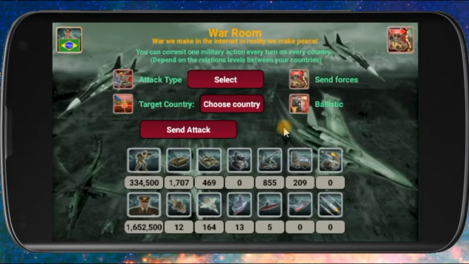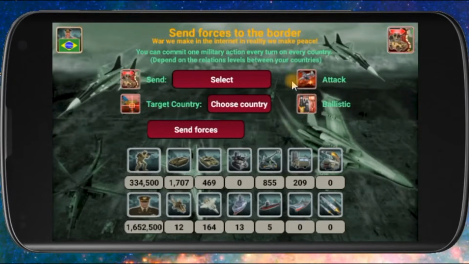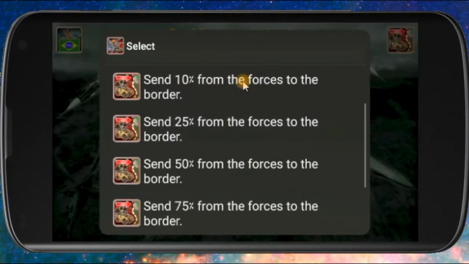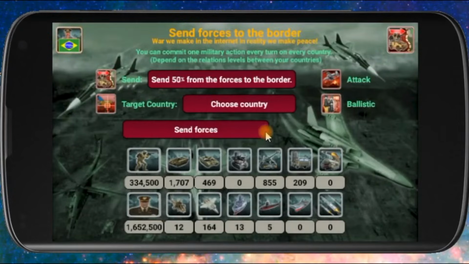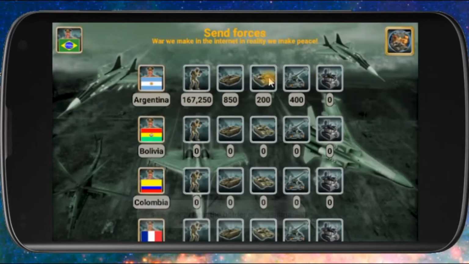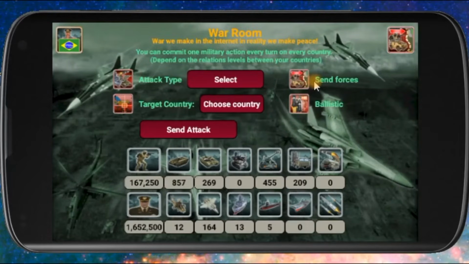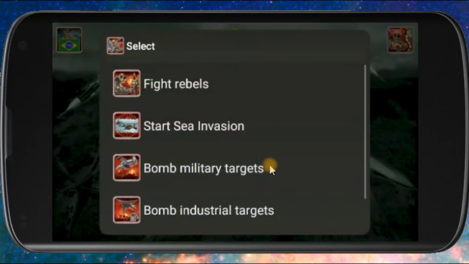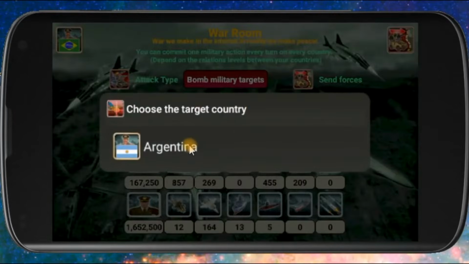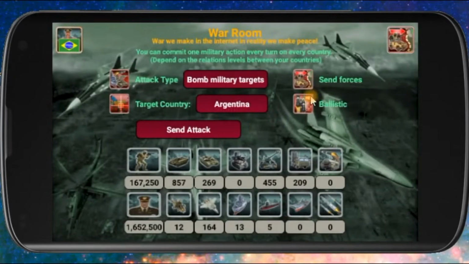But you can do the following. You can go to send forces and send forces to the country you are at war with. For my example, it's Argentina. I send 50% of my forces to the border. As you can see, I move directly to the border room. Now let's go back again to the attack room, and I select attack, and I can bomb military targets of Argentina. So this I can send or retrieve forces from the border.